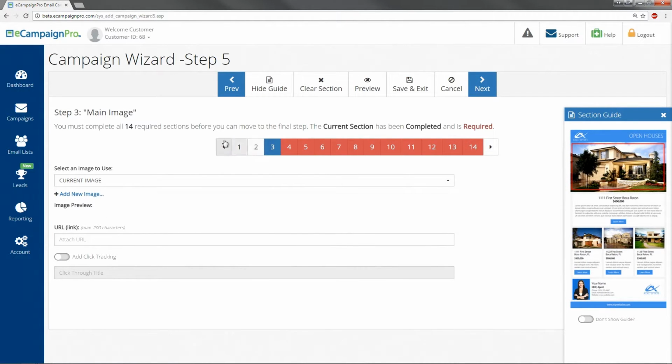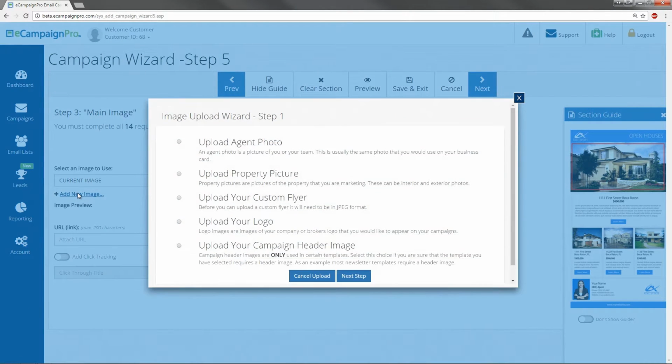Number 3 brings us to the first property picture position. Much like the logo position, this number gives you the ability to upload an image by clicking on the Add New Image hyperlink. Here we are going to match the description with the type of image we are trying to upload, so we will select Upload Property Picture.